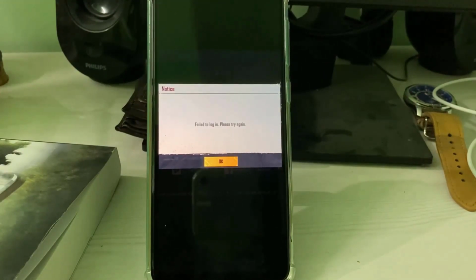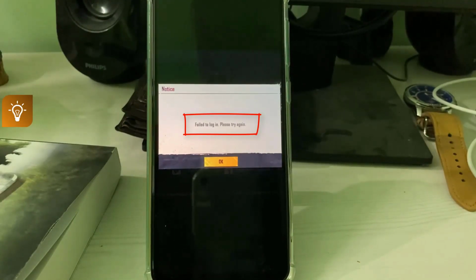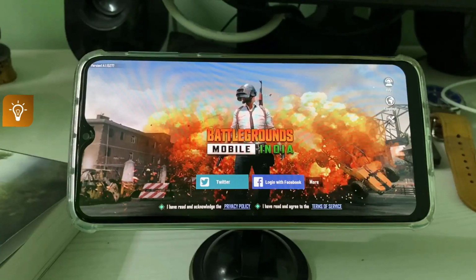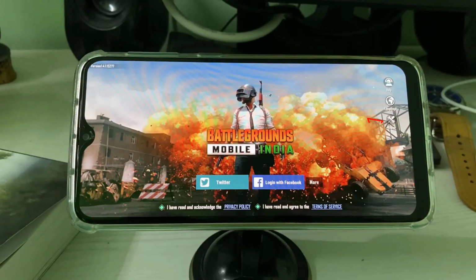So today I got the following error notification while trying to log in to my Battlegrounds Mobile India, and it shows "Failed to login. Please try again." So how to fix this issue? If you get this error message, in this section you can press the Repair option.